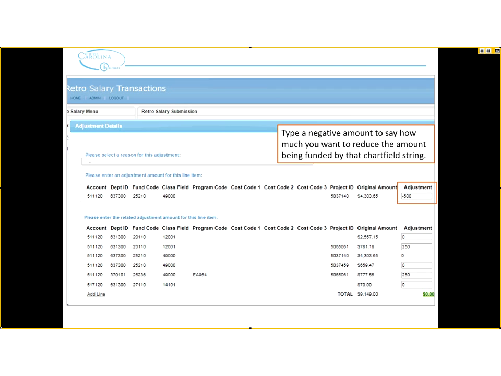Now, to make the adjustment, when you've selected the chart field string that you need to correct, you're going to reduce the amount. All right, so instead of spending $4,303, we want to put $3,803 on this chart field string. So we're taking $500 off, and we are then adding with positive amounts the amount to the other chart fields that that $500 needs to be distributed to.